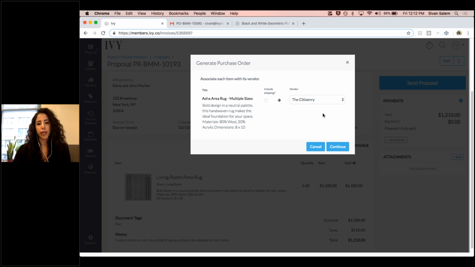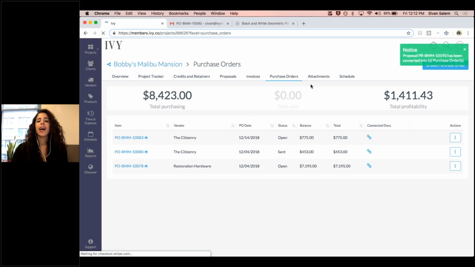And what you'll see here when I am going to transfer it over to a purchase order, the title is no longer living room area rug. The title is actually the exact title that I had clipped, the exact title that I added to my library initially. And the vendor is associated with the item, and you'll see that the PO is made for you right over here.